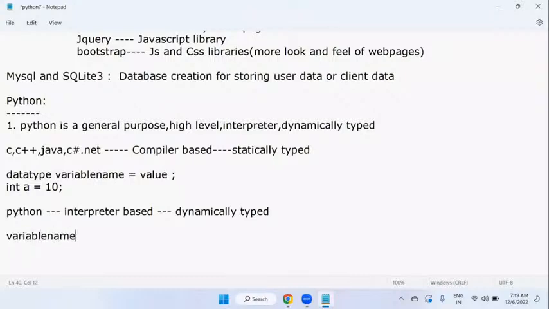We can just say variable name equals value, like variable name equals 10 only. There is no need to give any termination symbol like a semicolon, because a Python statement is automatically terminated once the line ends. Even if you include the semicolon, it's not wrong in Python. It will accept it, no problem, but it's not required.